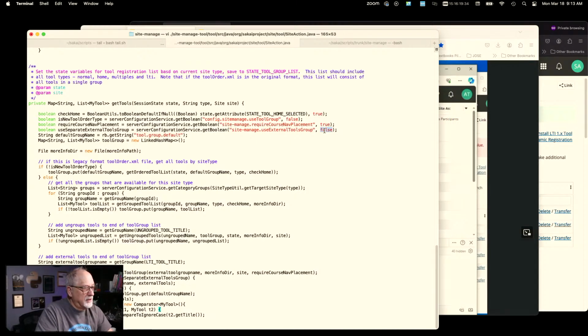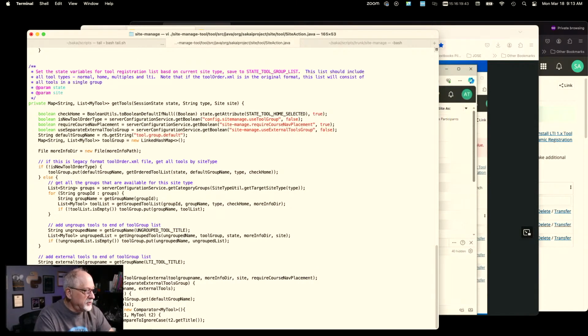Yeah, so we're going to get require course nav placement. Now that's interesting. Let's put a print statement in. Yay! I don't know what. Let's just print a bunch of stuff out, right? Can't hurt to print too many things. Equals.